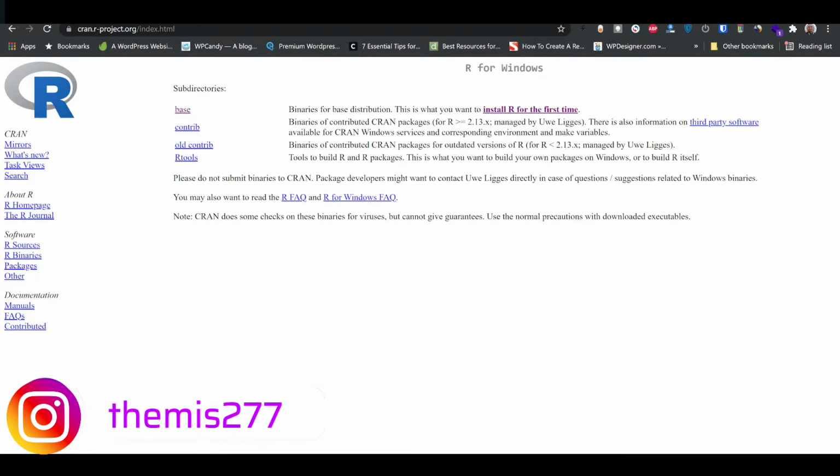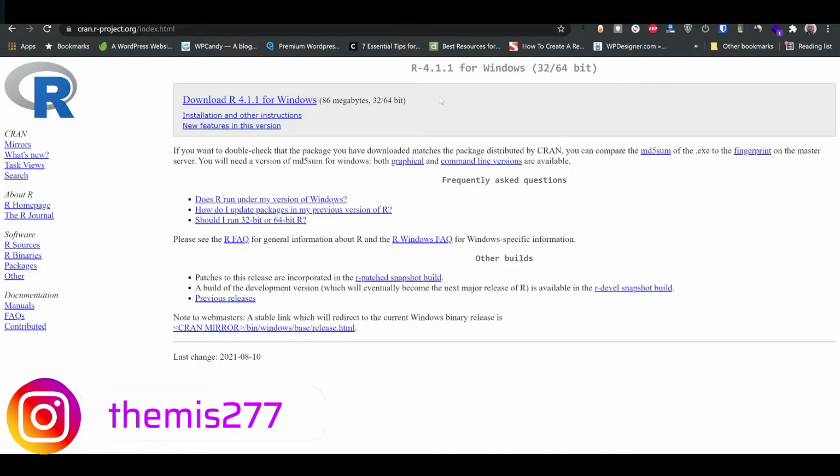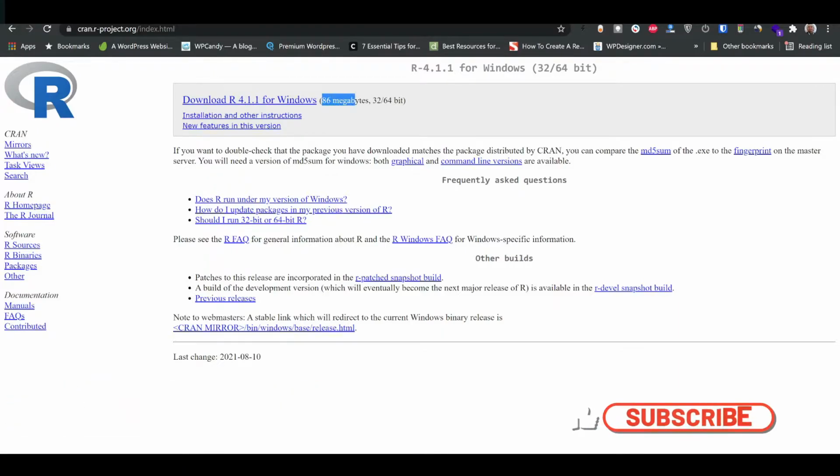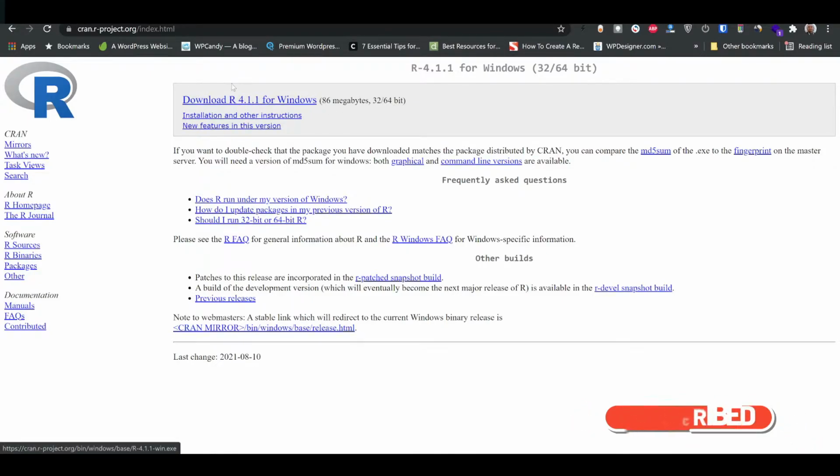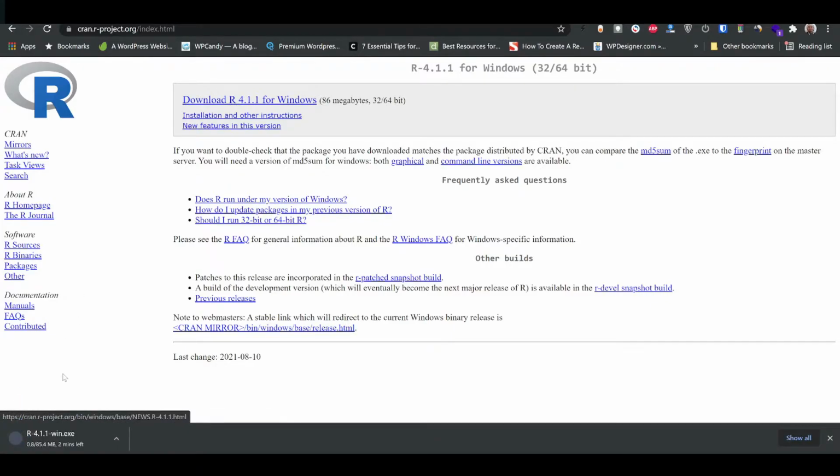And then it's going to tell you to install R for the first time, and then here this is the version R 4.1.1 for Windows, 86 megabyte, works on both 32 and 64 bit. In future this version might change, but the process of installing R language is going to still remain the same. So click here and then it's going to start downloading.